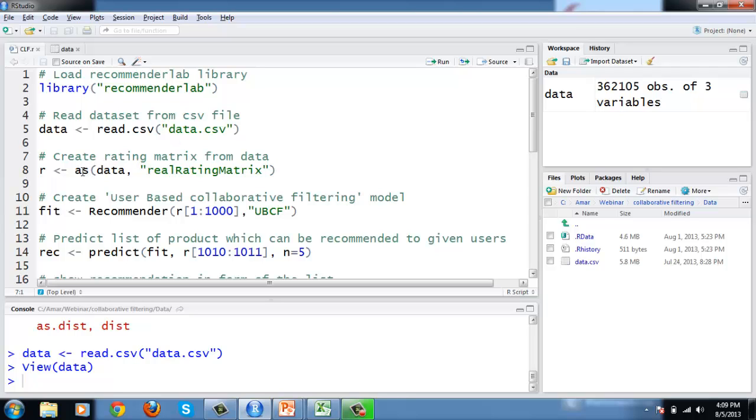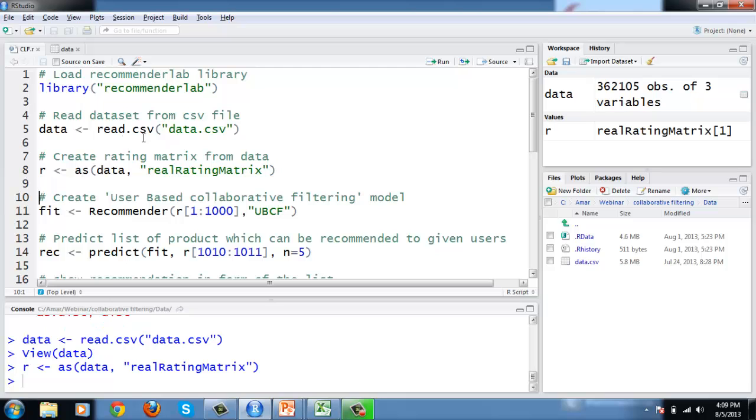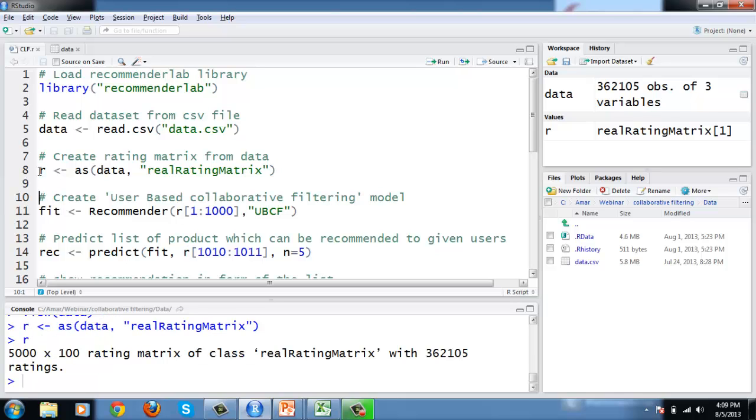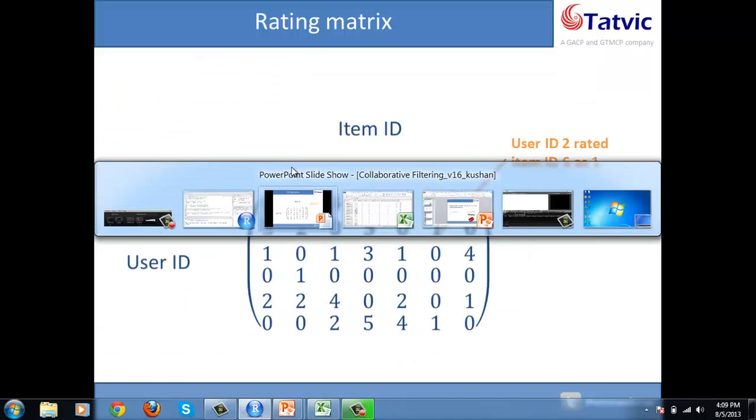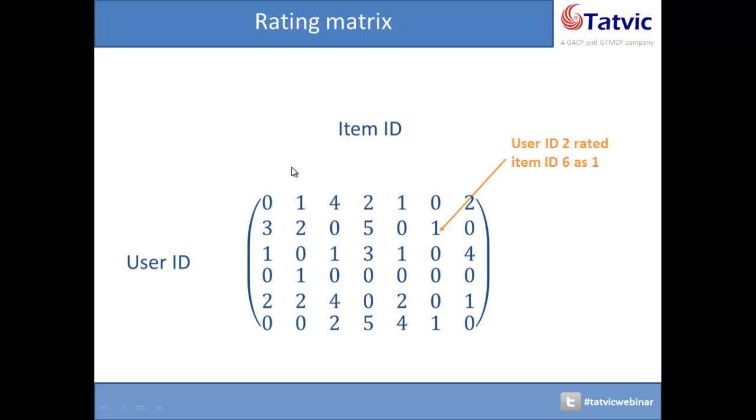Now let me create the rating matrix which I just described. I will use this command to create the rating matrix. My rating matrix is stored in variable R, which tells us that the rating matrix contains data of 5,000 users and 100 products. So this is the rating matrix. Let me go back to the slide and move ahead.